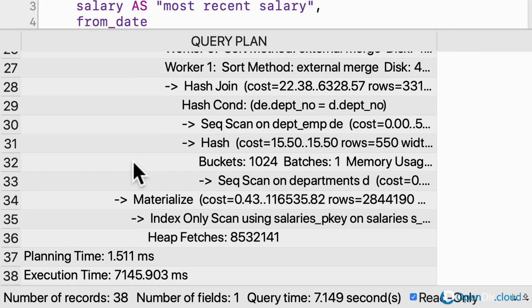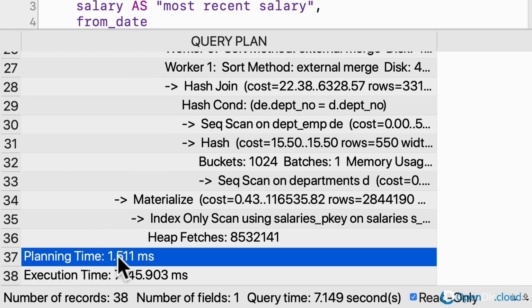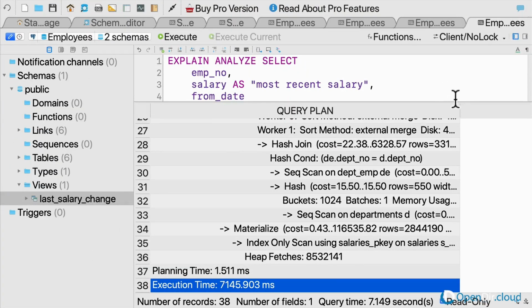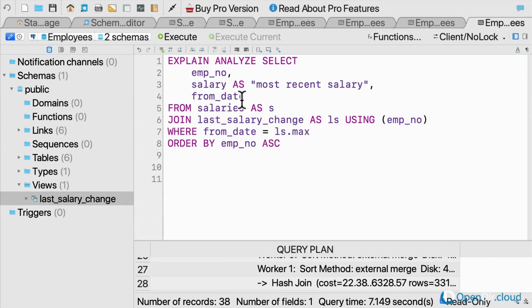We can see all of that happen, and we can see the cost associated to that. For SQL to plan the query, it took 1.5 seconds. And for it to execute the query, for it to go to the result, it took 7.1 seconds. So 7.1 seconds to execute our query with the join.